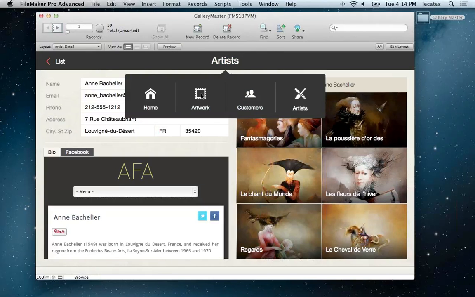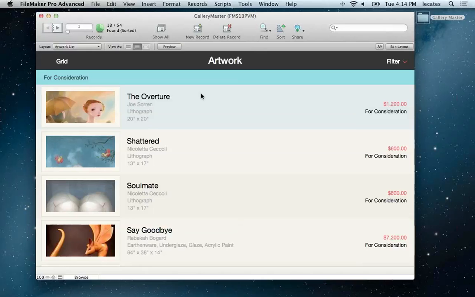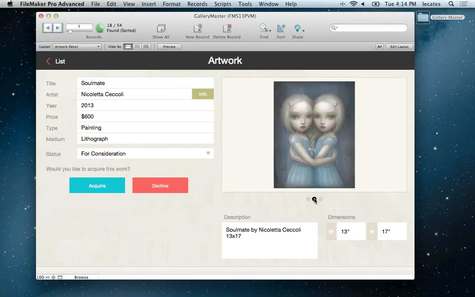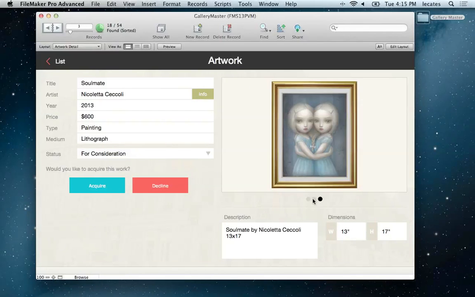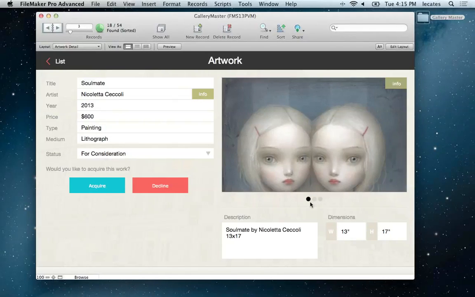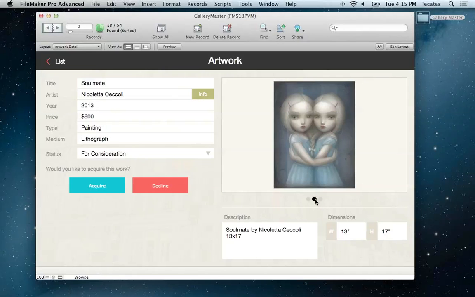And of course, we have artwork or the products that we sell. And if we drill down on some of the artwork, perhaps this painting here, I can see different views on it. This is another new layout control that's available in FileMaker 13. It's called a slide control. And it works much like a tab control, but with a new animated navigation model and these dot controls that allow me to click from slide pane to slide pane very quickly and easily.